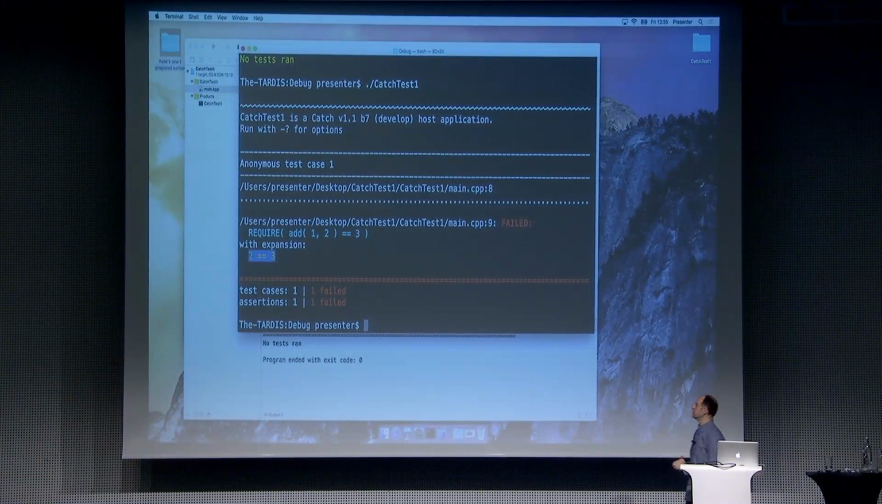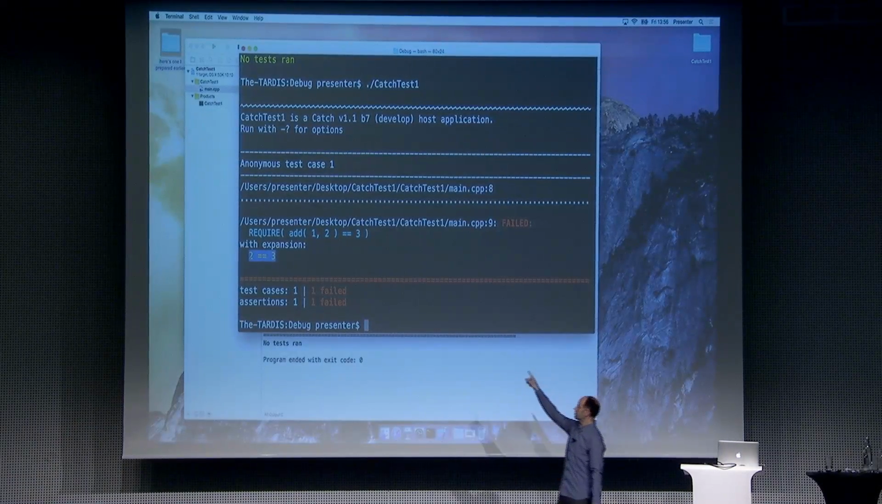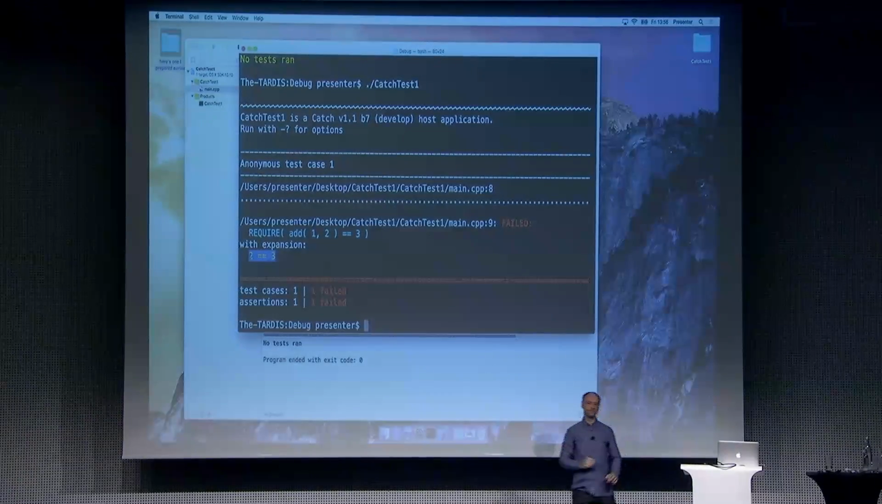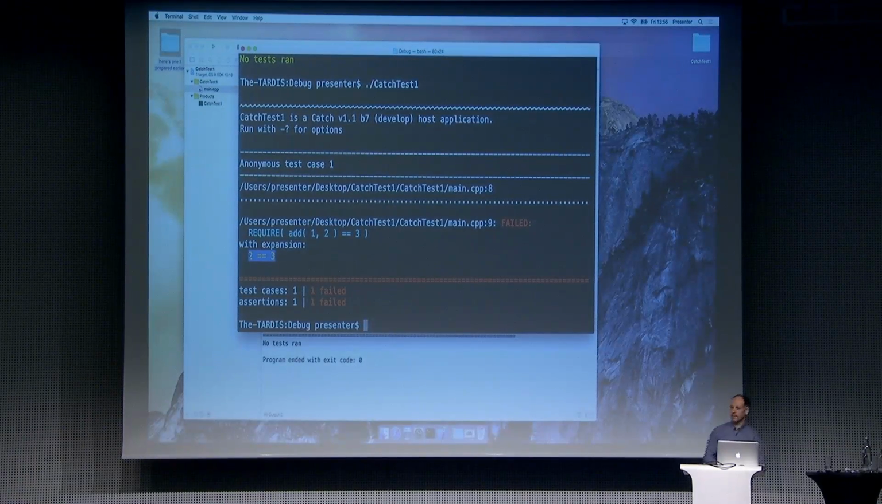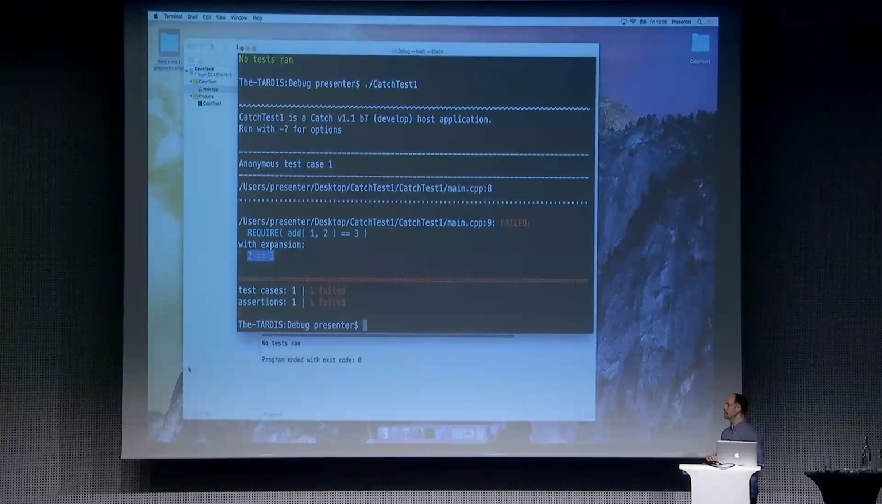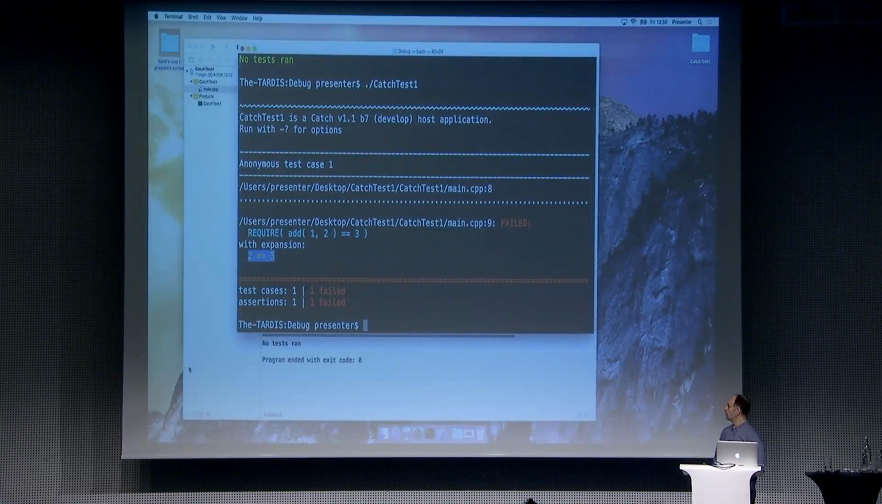So this is interesting, because it's actually broken down that expression and given us the values of what add returned. We can see that it returned 2 and gives us a hint as to what went wrong. We haven't had to rearrange our assertion as we do in other test frameworks, where we'll say assert equals and then pass 2 arguments. We've just written a natural expression. So how does that work? Well, if we have time, we'll go into that a bit later. For now, it's magic.